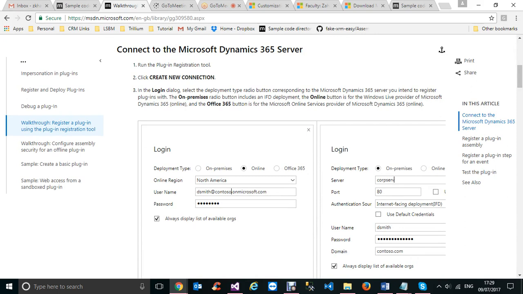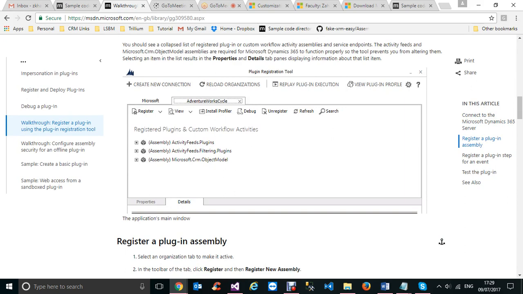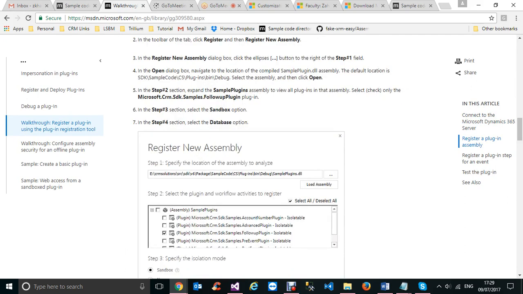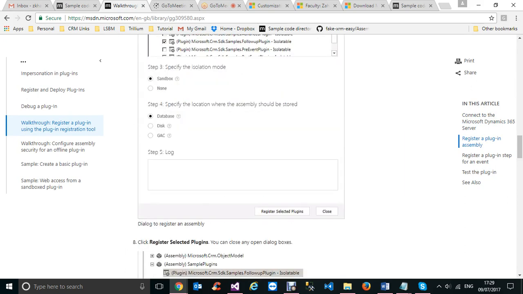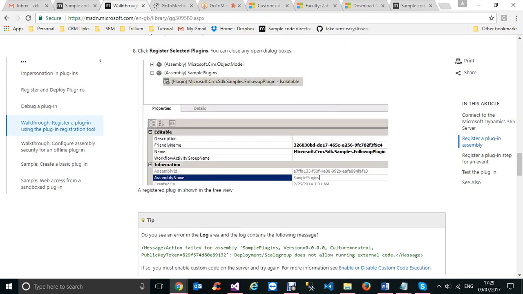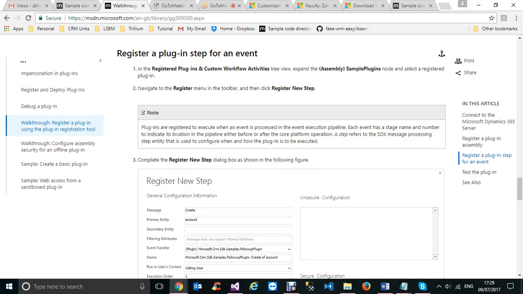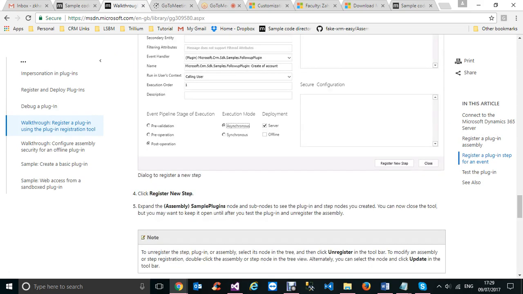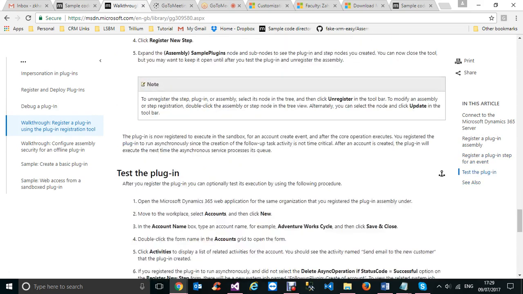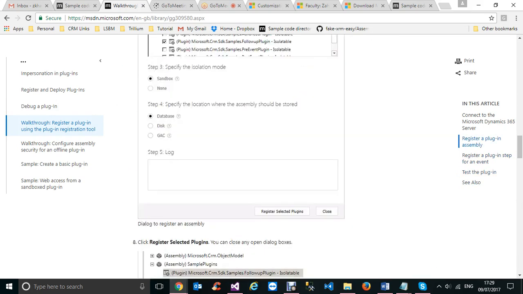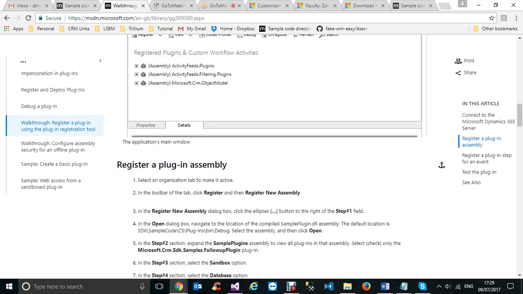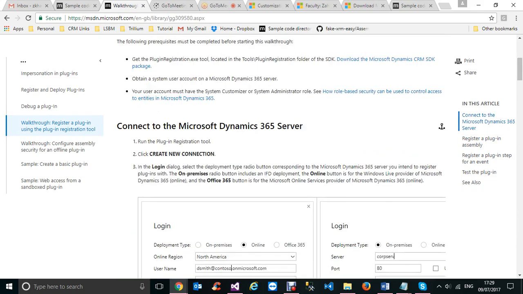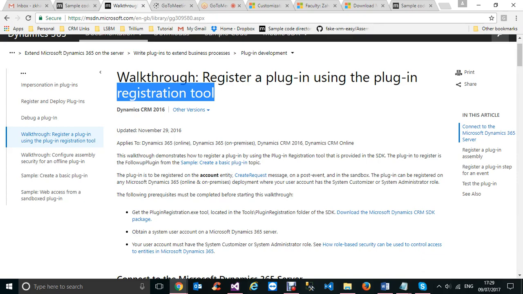So basically this is how we need to create the connection. Connect to the Dynamics 365 server. This is how we will connect it. This is a step-by-step process. Initially you may find it complex, but it is not actually complex. So this is the step-by-step process to register a plugin. We'll follow this, but I just want to show you the two DLL files which are mandatory.